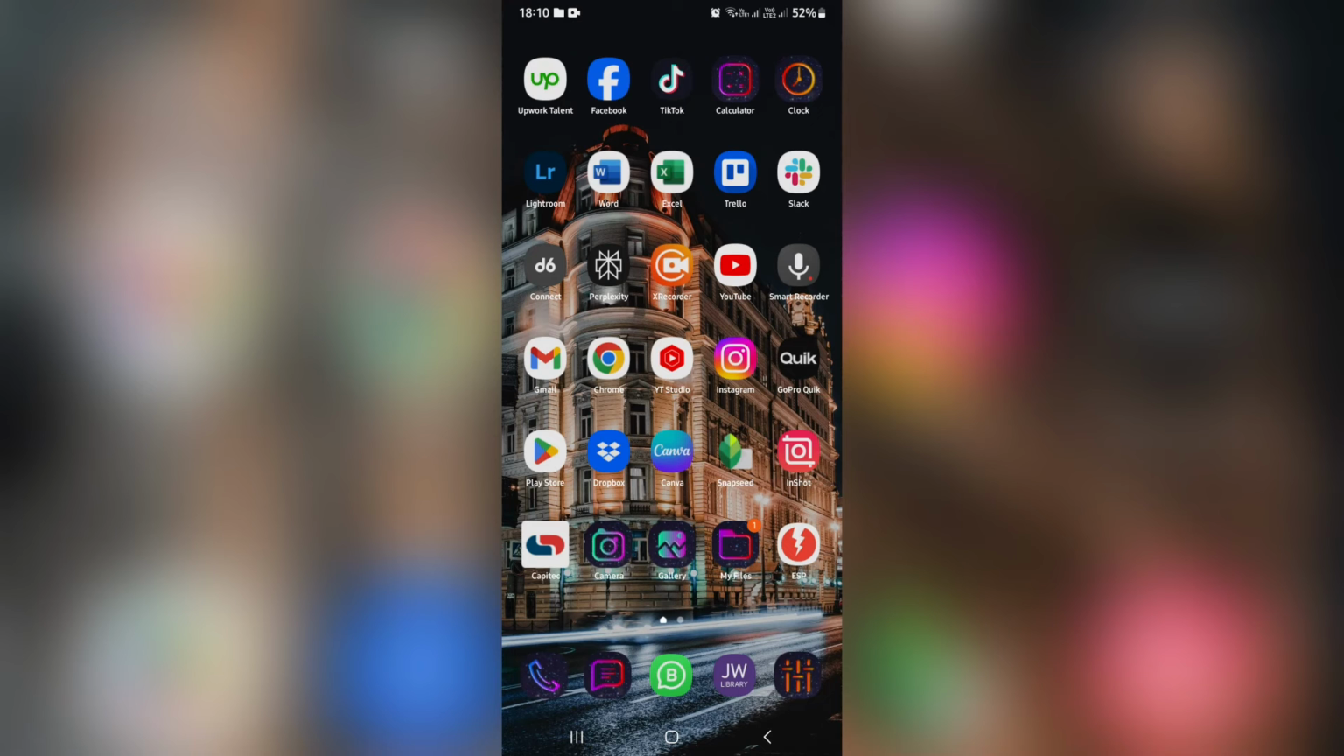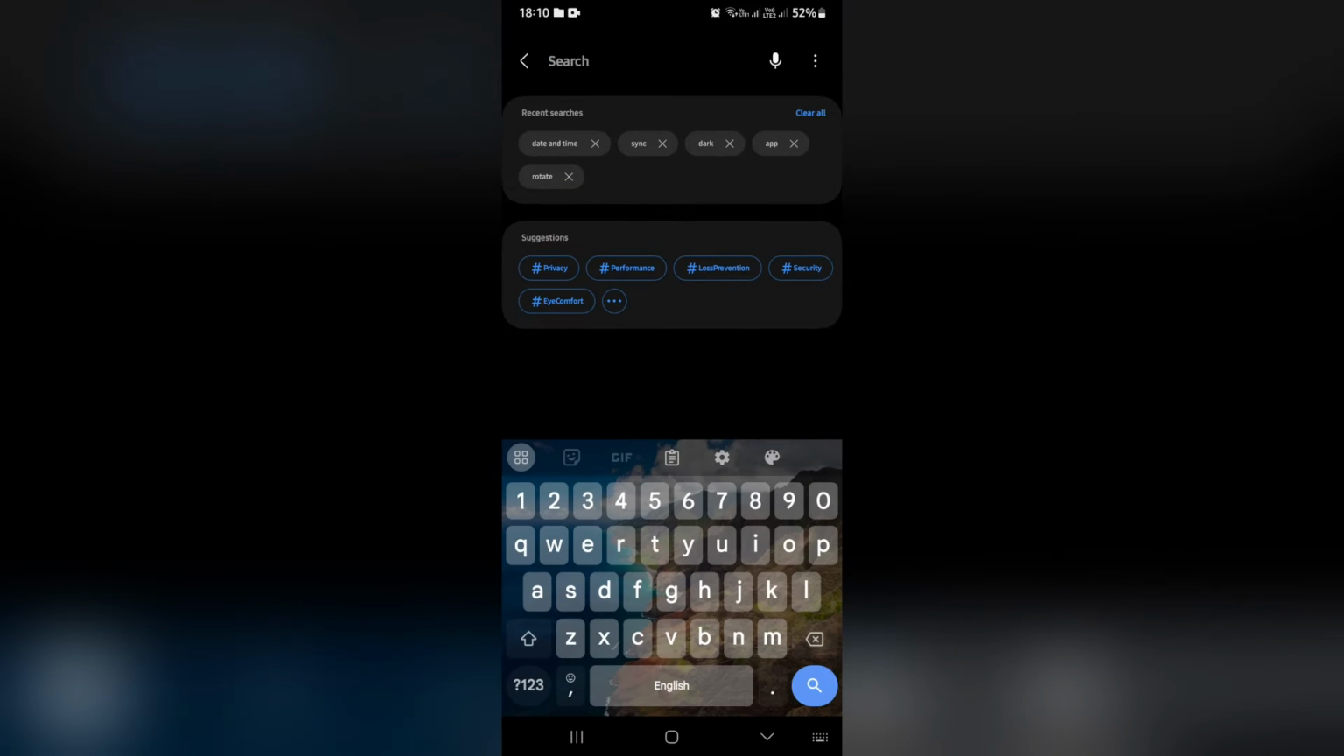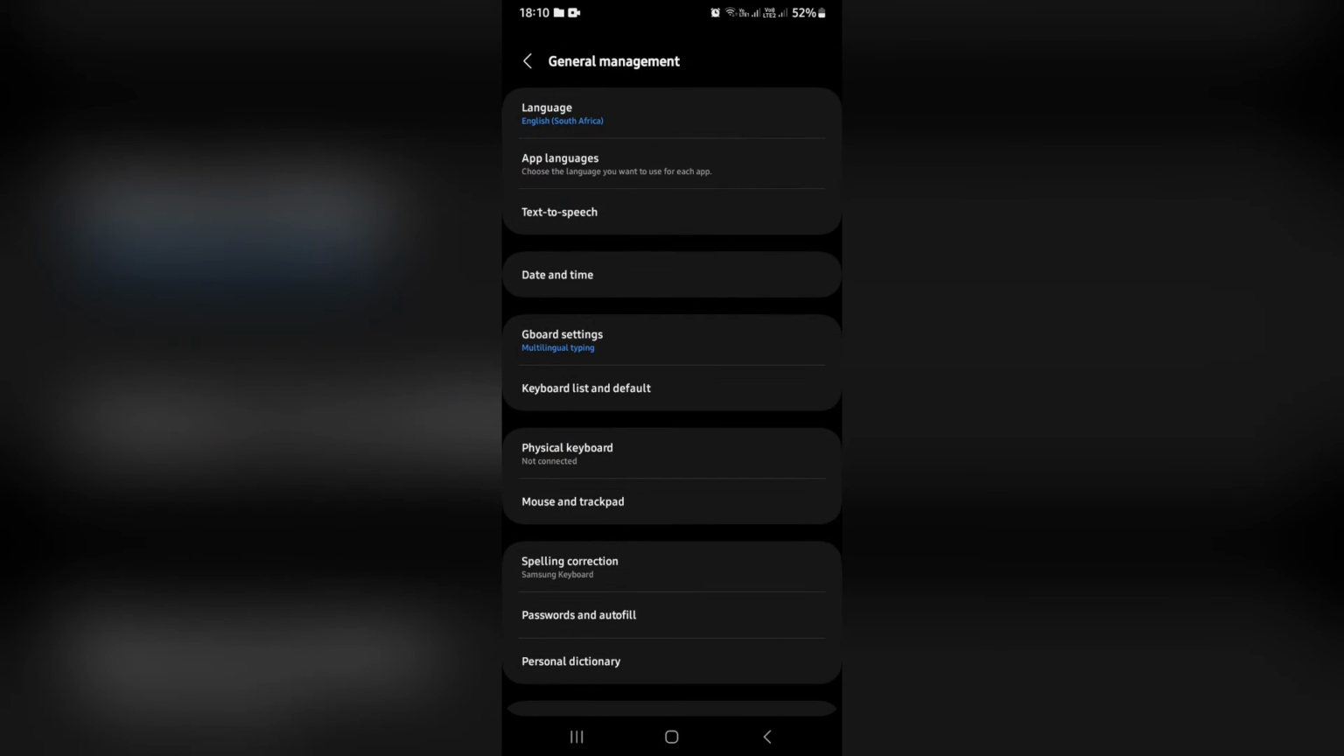The first thing we're going to do is jump into our device settings. Now, depending on what device you have, these steps may actually vary. So the best bet is going up into settings, looking for the search icon and typing in date and time. You're going to see your date and time options, and for me it's under general management. We want to go ahead and open this, and here it says date and time.